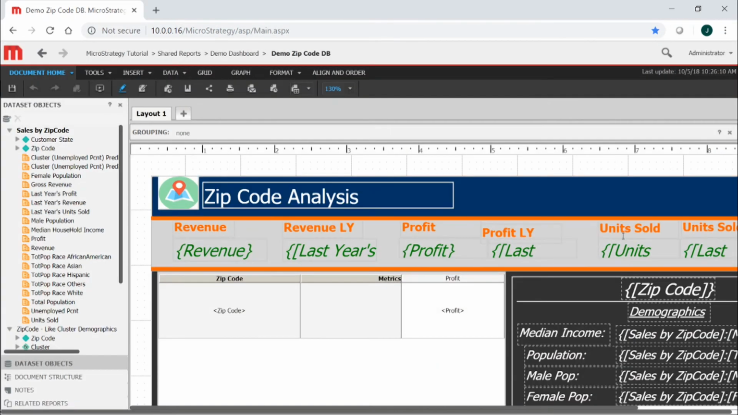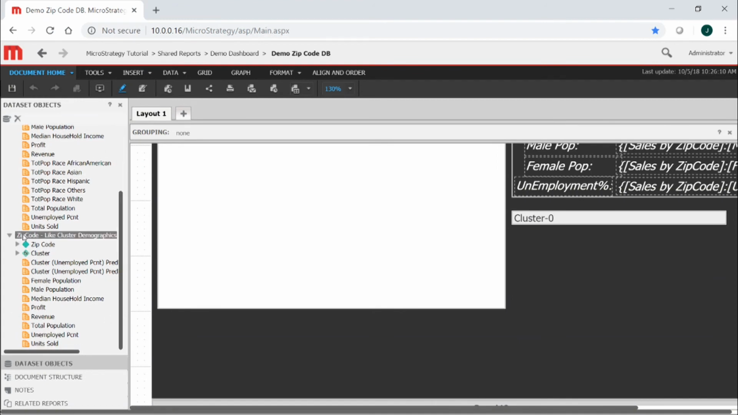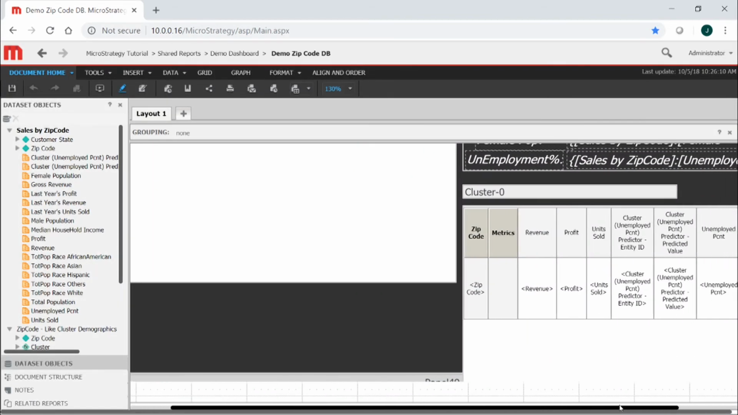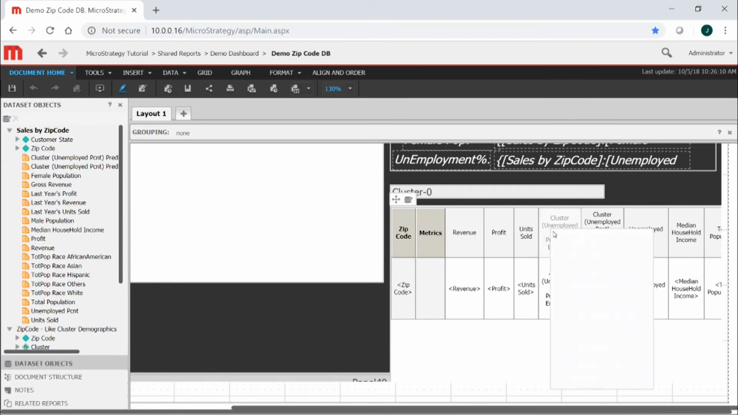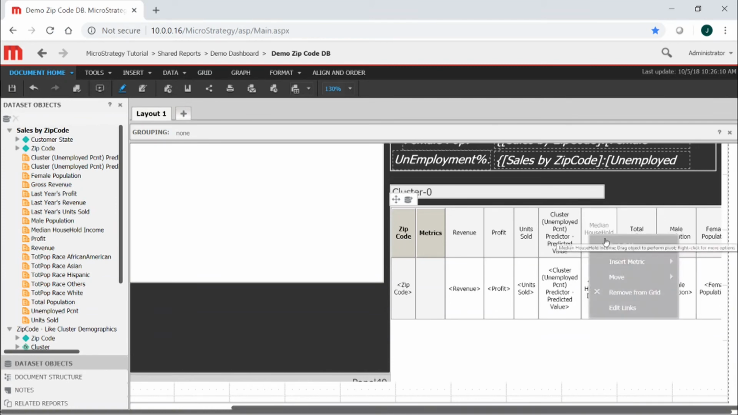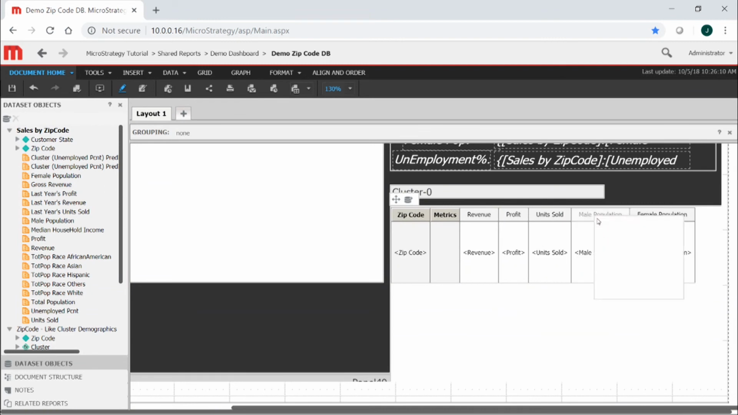Alright, so we'll come into edit our zip code, edit our dashboard, come down here, and what we'll do is we can do this the easy way. We can take this whole data set, drag it over here, and that will add it for us. Now the only thing is it adds every single metric. We're not interested in those. We just want revenue, profit, and units sold. So I'll right click and remove all the metrics we don't want from the grid, since by default it adds them. Okay, there we go. Now we have our grid.